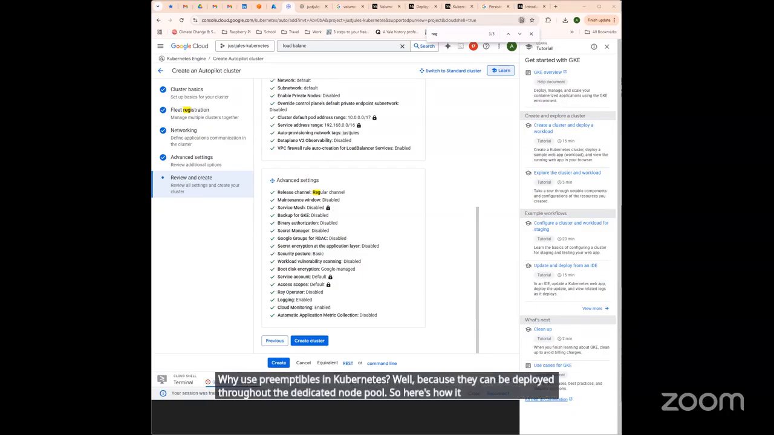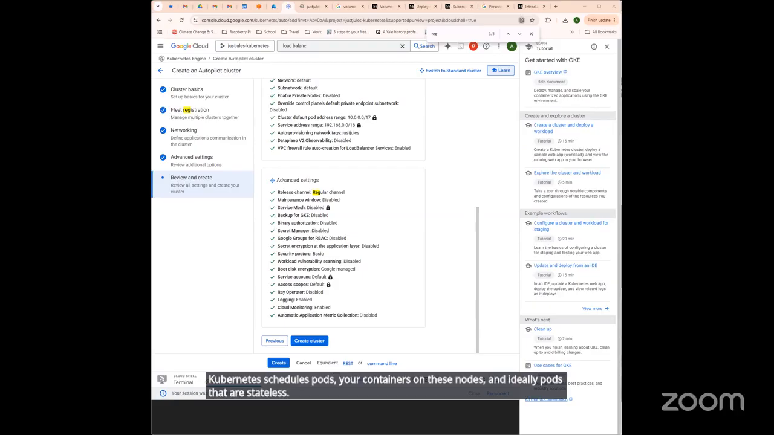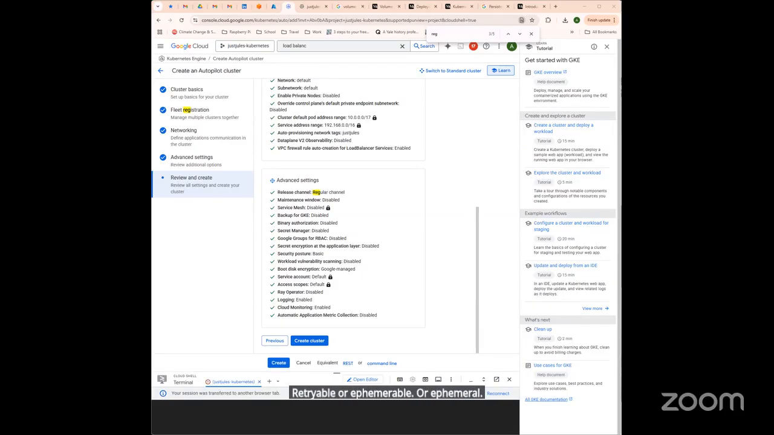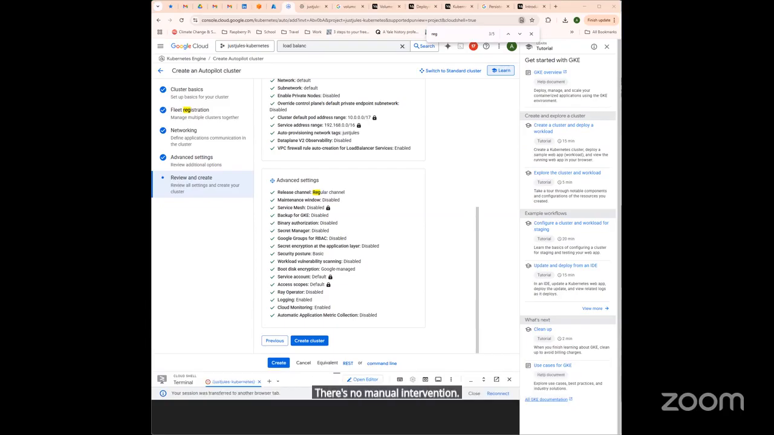You define a node pool with the preemptible flag enabled. Kubernetes schedules pods, your containers, on these nodes, and ideally pods that are stateless, retriable, or ephemeral. When Google Cloud reclaims the VM, Kubernetes detects the preemption and simply reschedules your pod on another available node. There's no manual intervention, no babysitting jobs, and no high costs, just savings and smart orchestration.